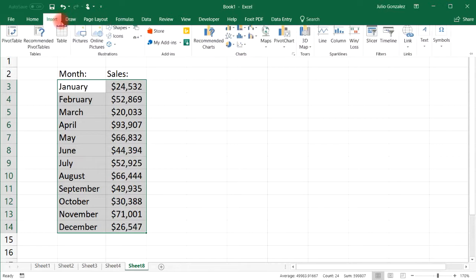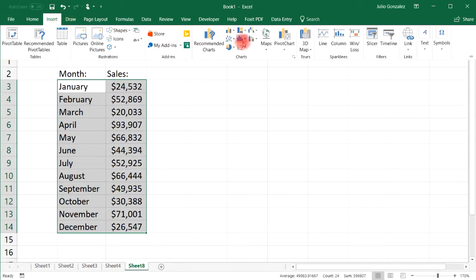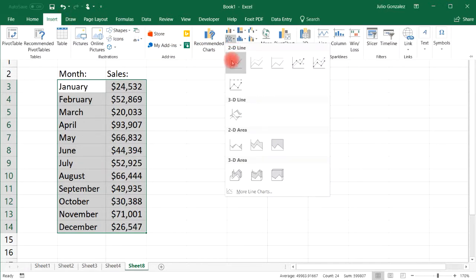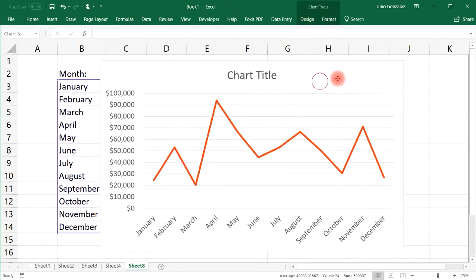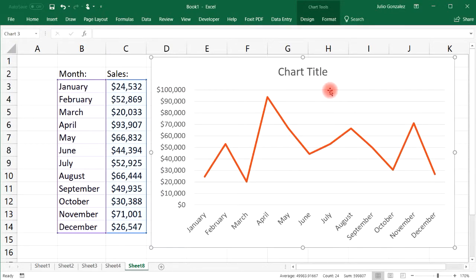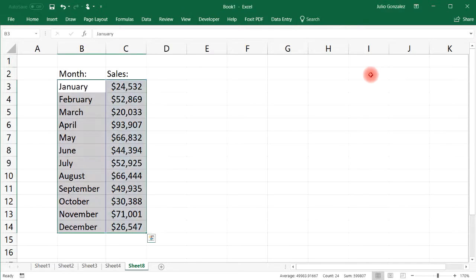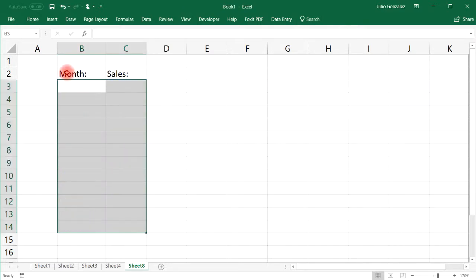And then let's go to Insert, and let's select a line chart. And so you can see the data visually. So the sales were the highest in the month of April, about 93,900, and in the month of March, it was at an all-time low. And so that's how you could use a line graph in Excel.